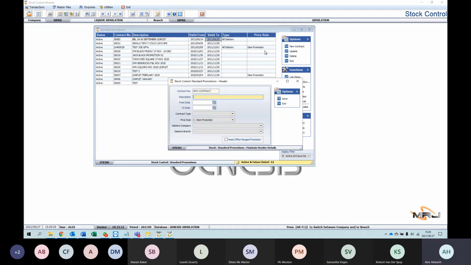We can then select a new contract. From date, to date, contract type. Here's a drop-down with all customers. This promotion will be valid to all customers, or date specific, or cash only customers, user groups, loyalty card members or loyalty members by category. All depends on what type of promotion you'll want to be done.